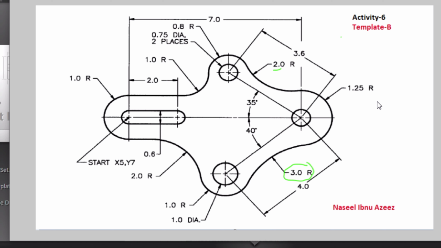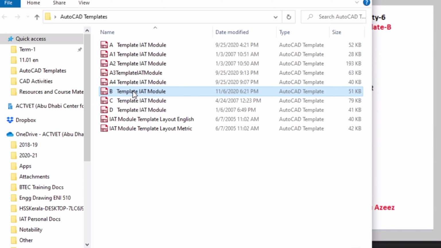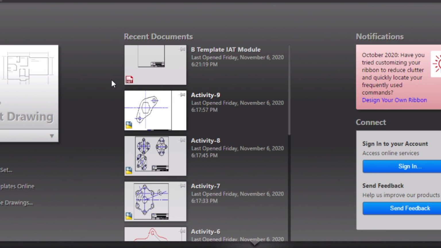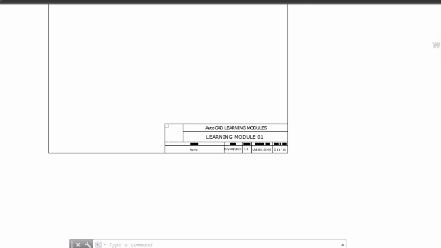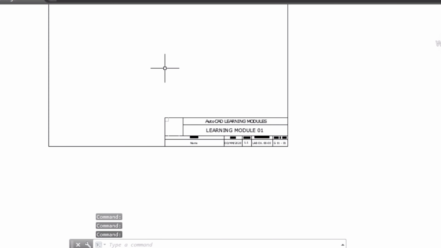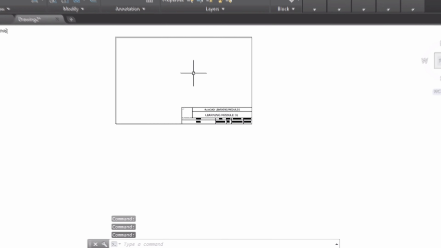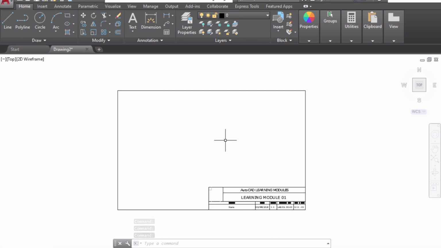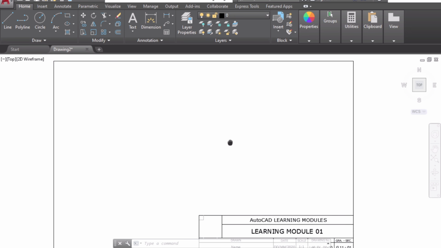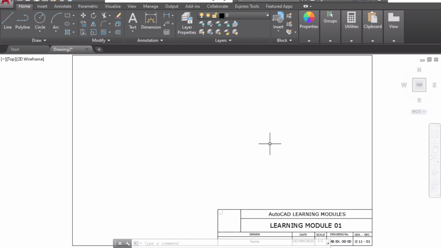Before we begin, the template that we're going to use for this activity is template B, and the units are in inches. So let me open template B. Here we have template B. Let's wait, it will be opening here. Okay, the template is ready. I already gave a lesson regarding how you can create a template, so check the playlist, the link mentioned in the description. So this template is ready for drawing.